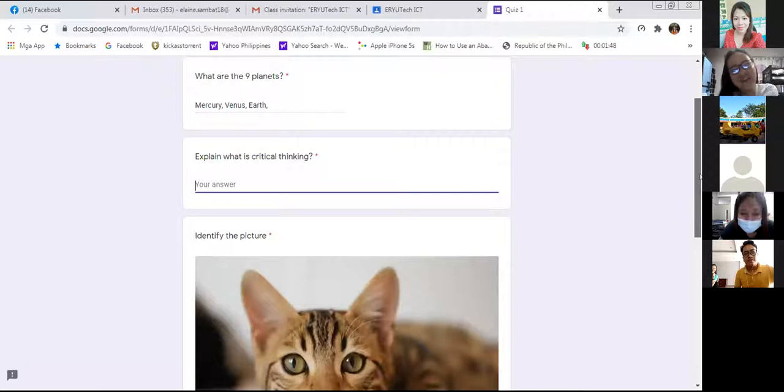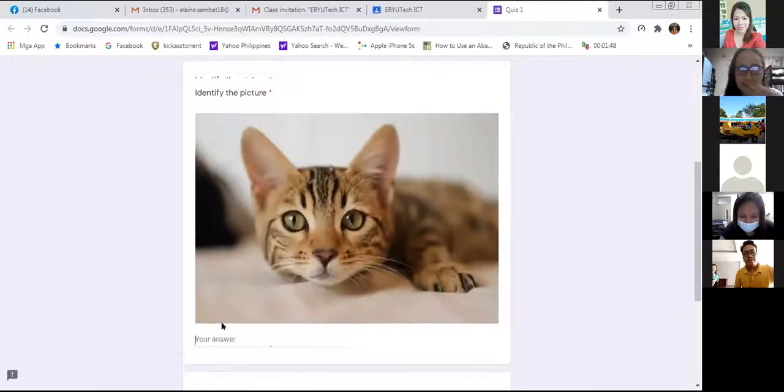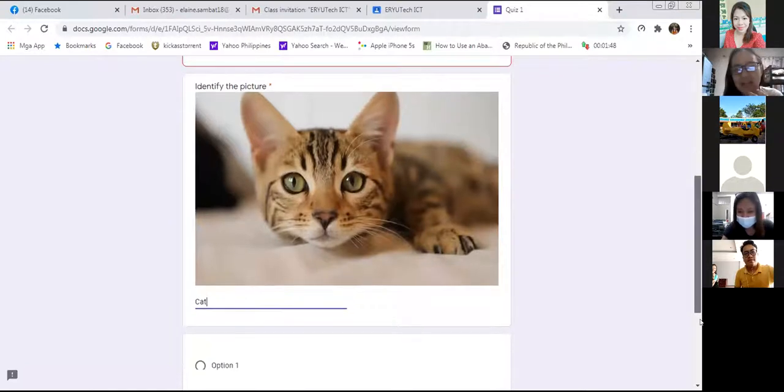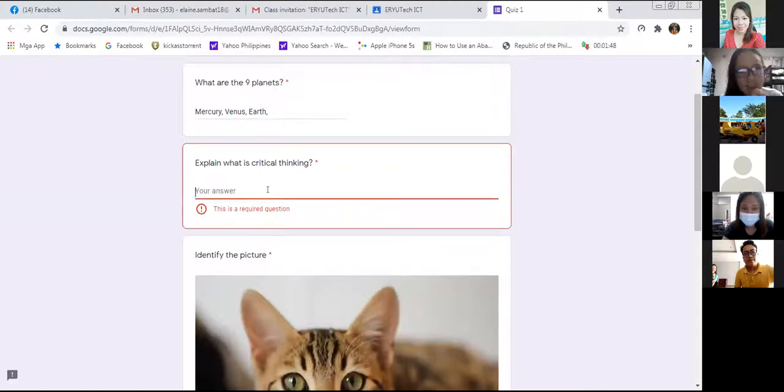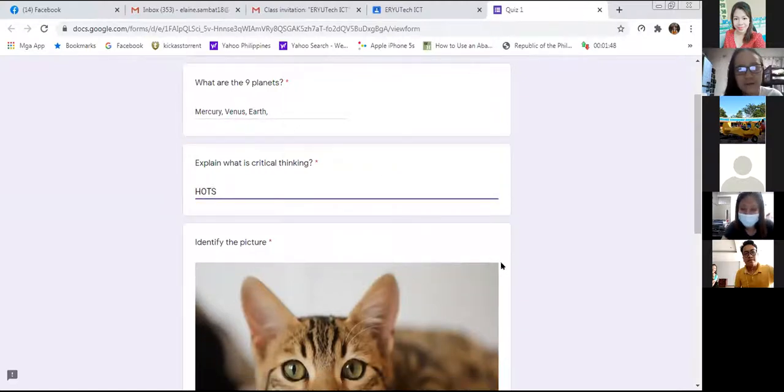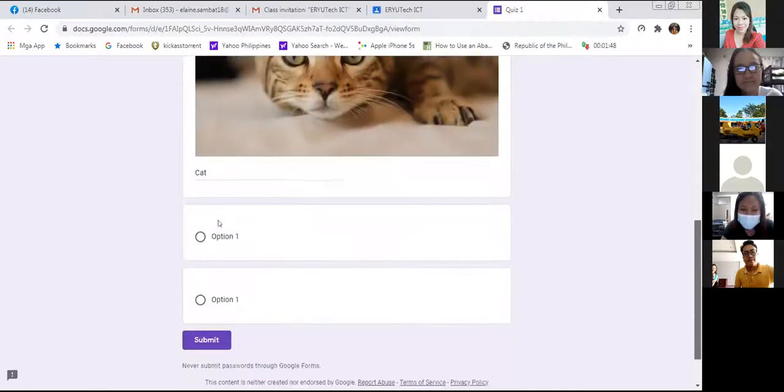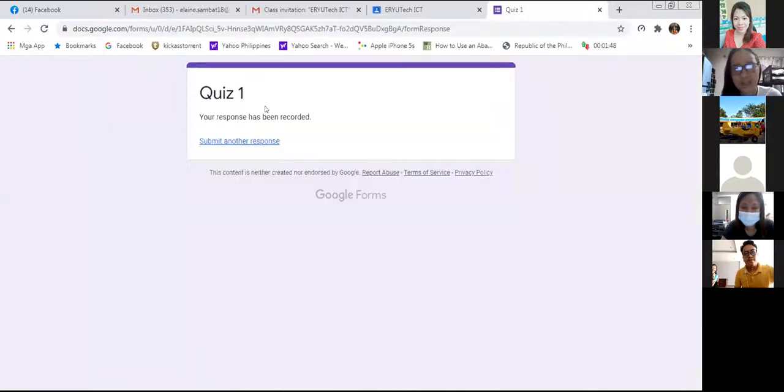Identify the picture. What is creative thinking? You have to answer a little bit kasi it will get red. You cannot proceed. Everything should be answered. This is a required question. Mamanda po yung option 1, option 2. Hindi na edit. Tapos submit, ma'am. Okay, submit. So, with writing 3 questions is very fast. How much more if you will just have it like, parang after discussion, you send a Google form to them to assess if they... So your response has been recorded.